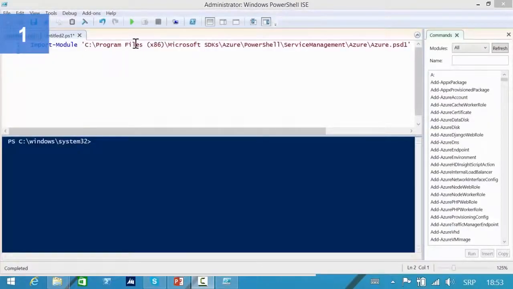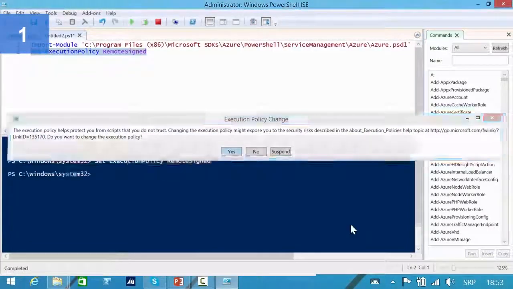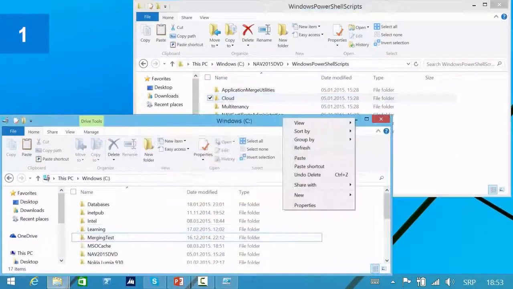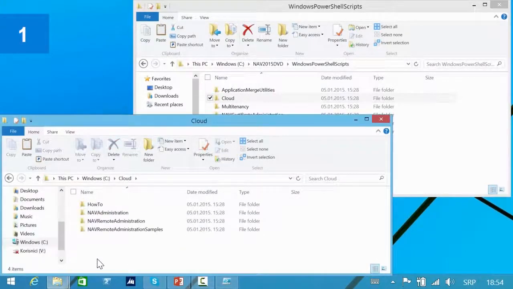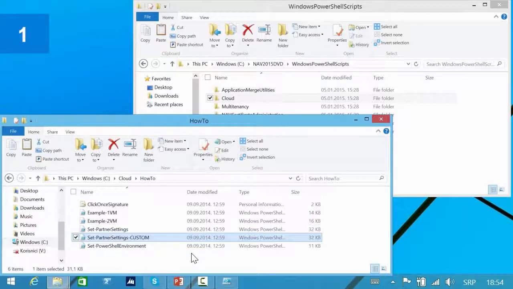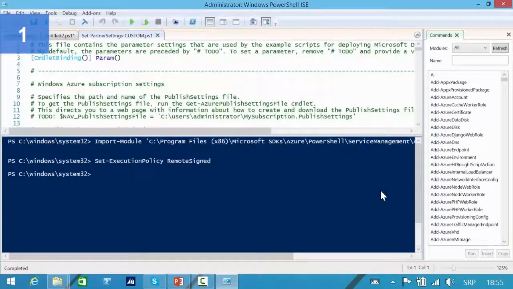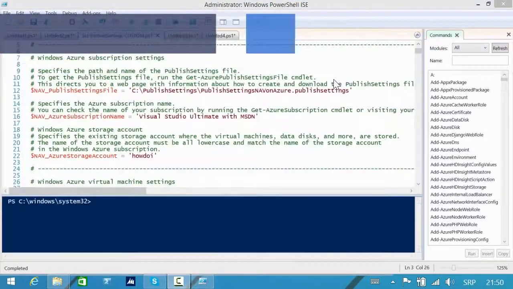Now I'm ready to import the Azure PSD1 module in PowerShell and then set the execution policy to RemoteSigned. Then I will copy the cloud folder on the NAV installation DVD to my root drive. There we go. So, when this is done, I will copy the Set-PartnerSettings file to a new file which I'll name Set-PartnerSettings-Custom. Next, I will open this file using PowerShell ISE and change all the values starting with TODO.